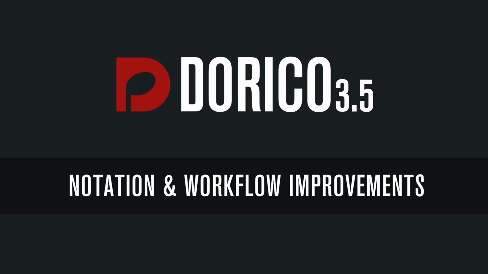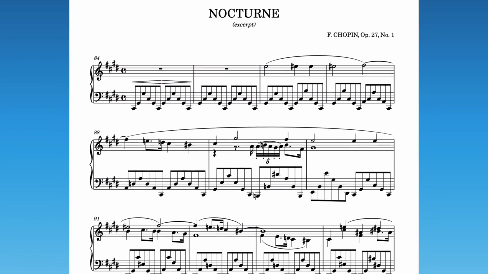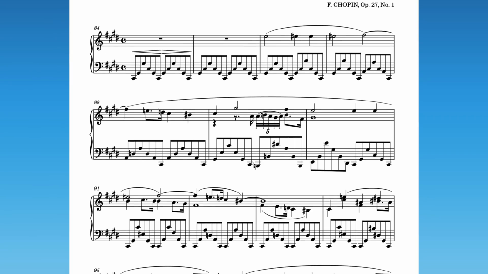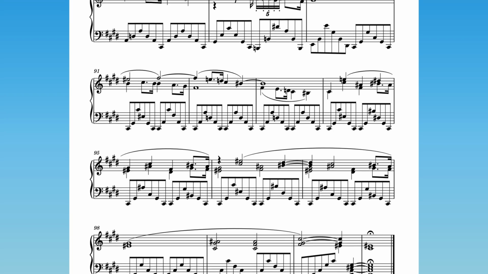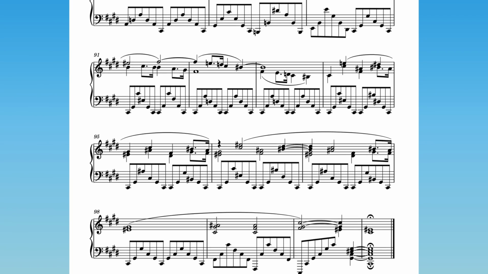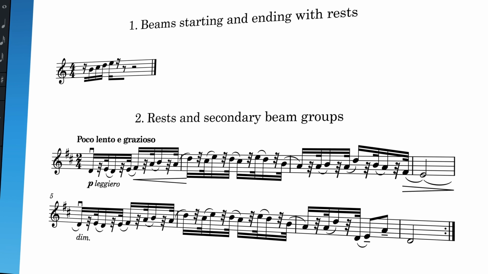Hello, I'm Anthony Hughes, and this is that video where I give you a roundup of all those extra features we've brought to you in Dorico 3.5. Some of them are notation features, some of them are workflow improvements. All of them are great additions to the Dorico toolset, and I think you're going to love them.